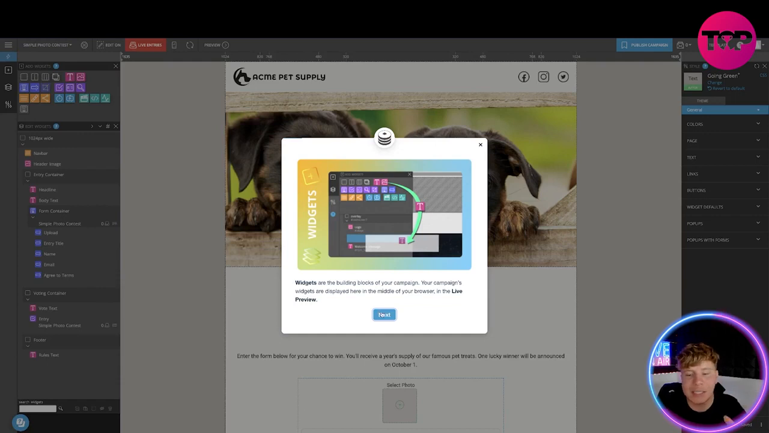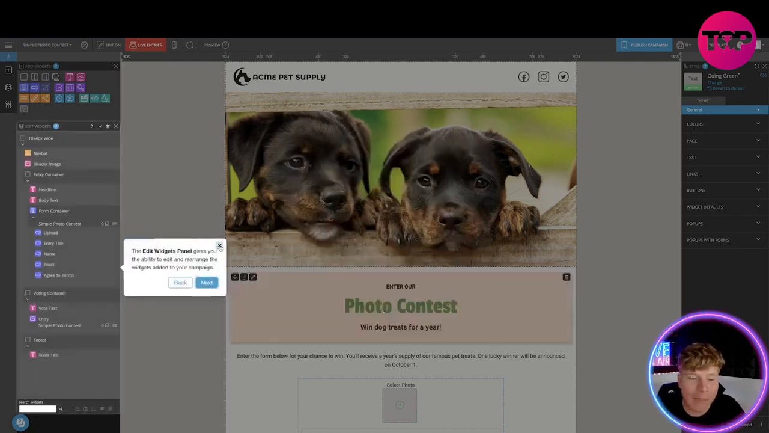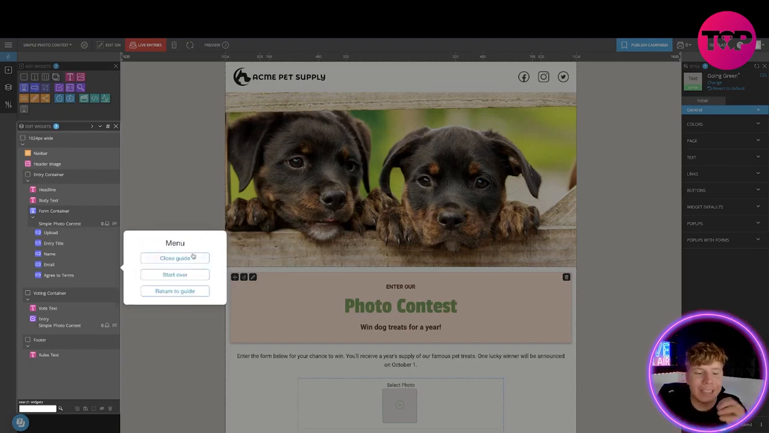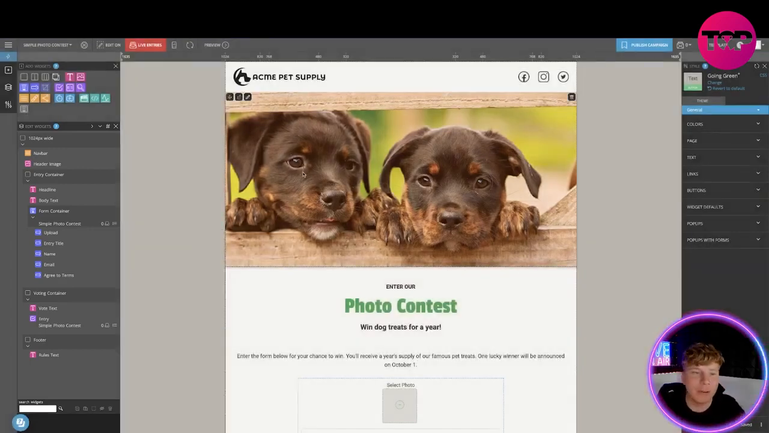So we've got the widgets, right, to use for your building blocks, everything like that. This is what it looks like in here, okay? This is what it looks like. It's very, very cool, and you start your campaign.